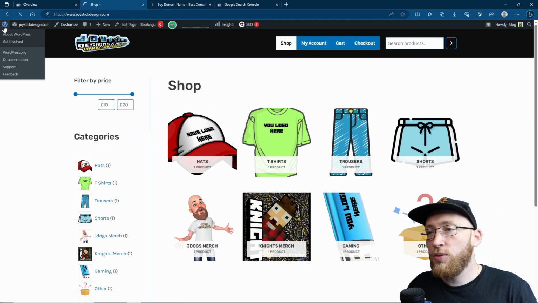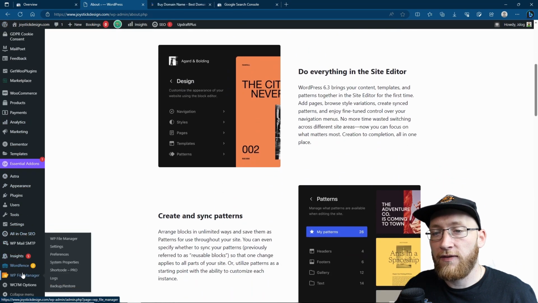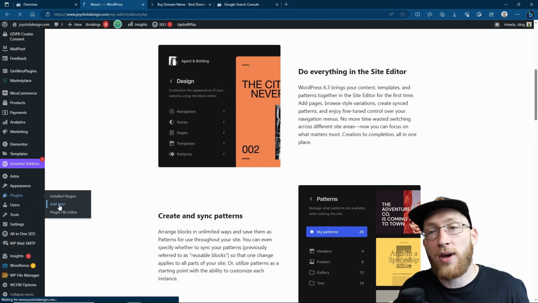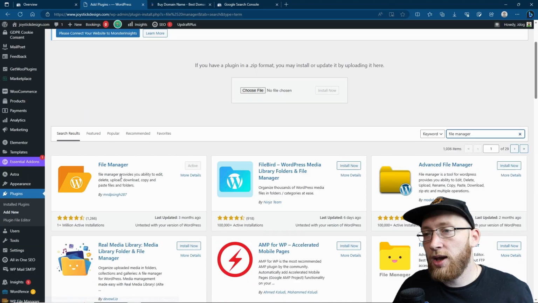So on your WordPress site as well, we're just going to make sure that we have the plugin downloaded. I do believe that I have it already. There we go, WP File Manager. So if you haven't got WP File Manager, just simply go over to plugins, go to add new, and then we're just going to search for WP File Manager or simply File Manager. There we go. If you put in File Manager, it's the one on the top left with the little WordPress file.